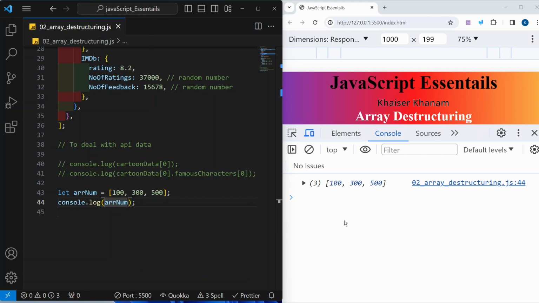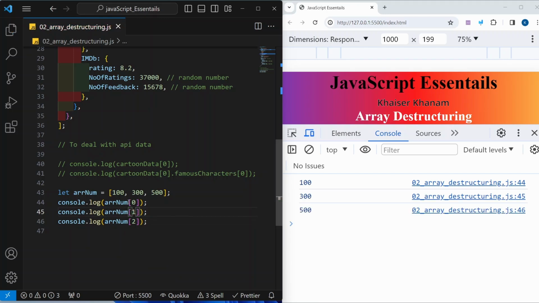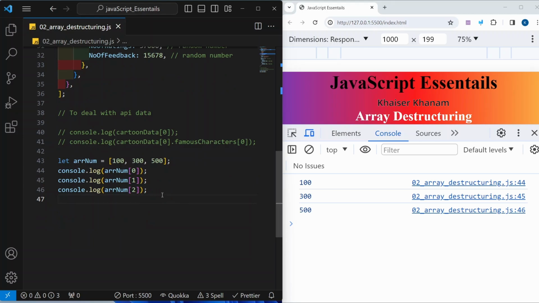Now I just want to access all the elements outside of this array. So what we have done previously, we have just used the index number. Here also we can write the index number. Now we will be getting the result. Okay, so what we have done here, we have just displayed the individual elements. As I mentioned, now we are not going to do it in this way. So now what will we do?